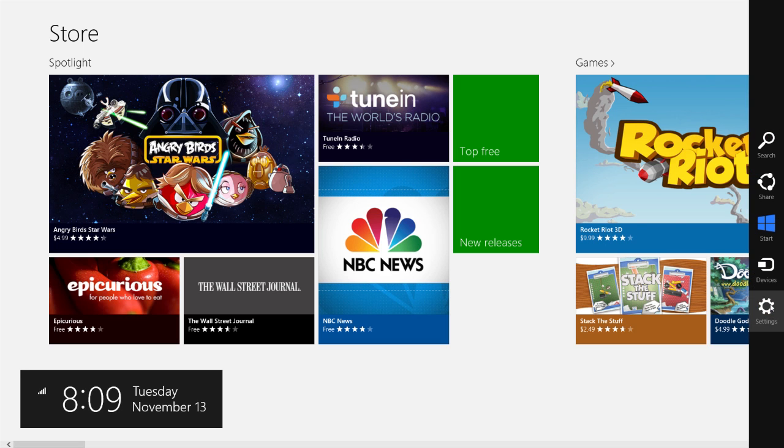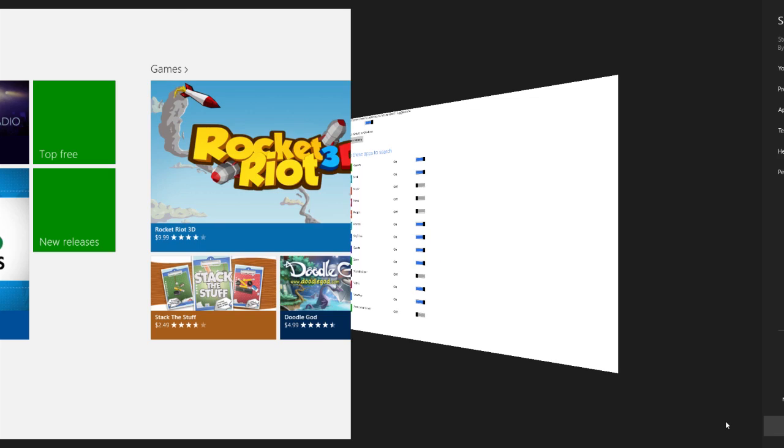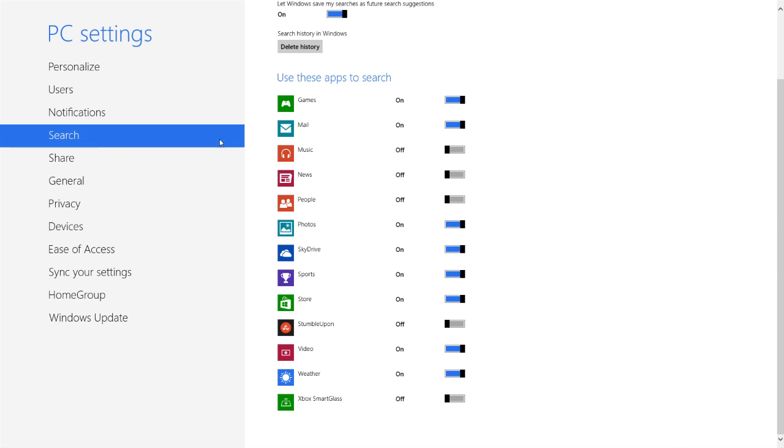go over and click settings, change PC settings, and click the search. And from here you can go ahead and turn off the ones you never use. So the apps that you never use, you can tick them off and get to the apps that you need faster.